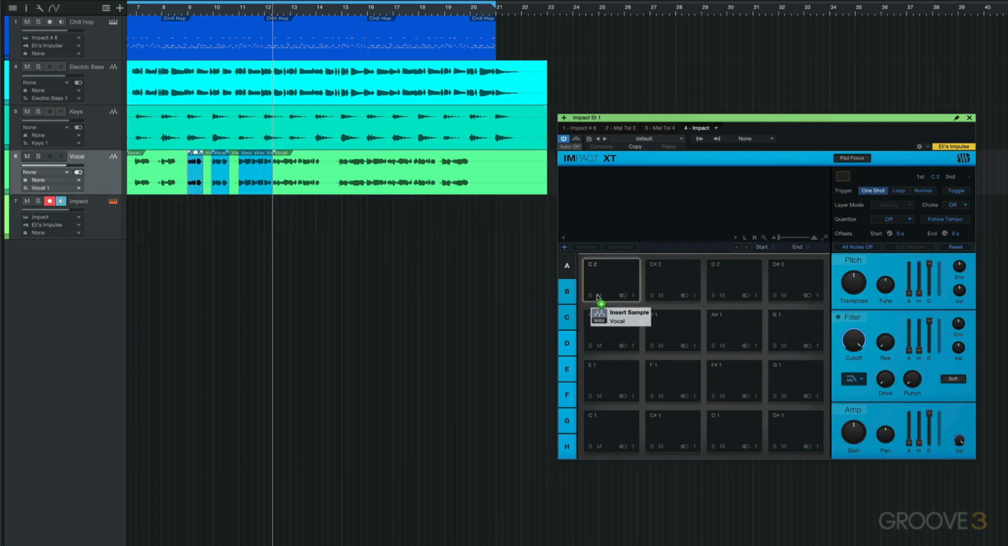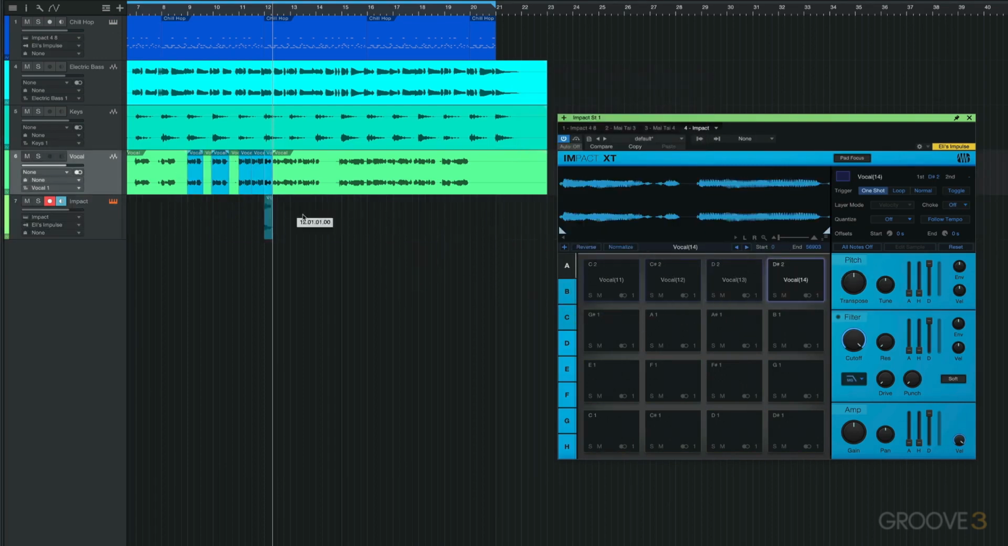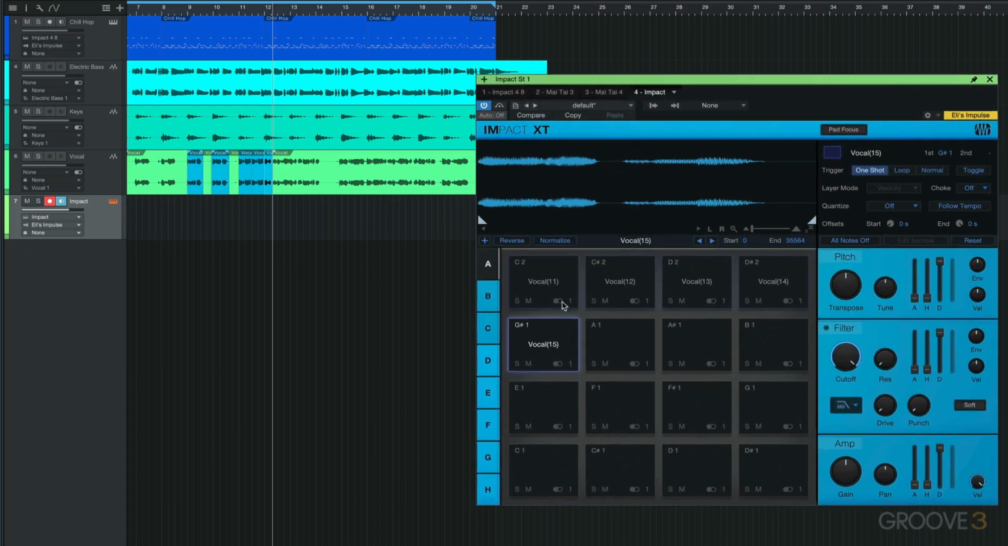And I'm going to start by just dragging these in. And I can trigger them from the instrument. But you hear they're all overlapping, and that's because they're in one-shot mode, meaning they play through till the length of the sample. I'm going to switch them each to normal, and let me just look at each one and trim them so they start right where I want them.